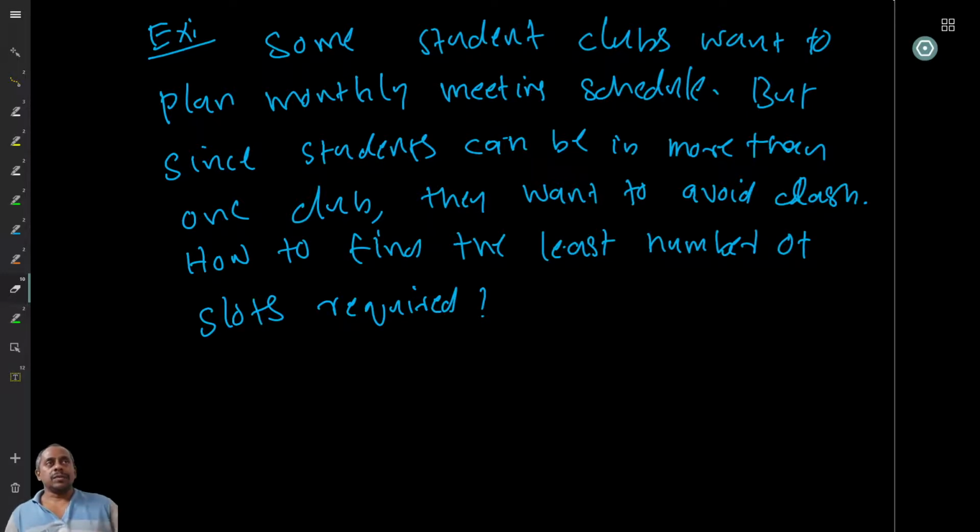Right. Now, of course, if every club has a different slot, that will be required. But if the number of clubs is large, maybe we don't want to spend too many hours for this, right? Maybe we have more than 10 clubs, and then maybe we will find out that we don't want to spend 10 hours on a Sunday for this. So let us try to see what is the smallest number possible. So can we do it in less than the number of clubs?